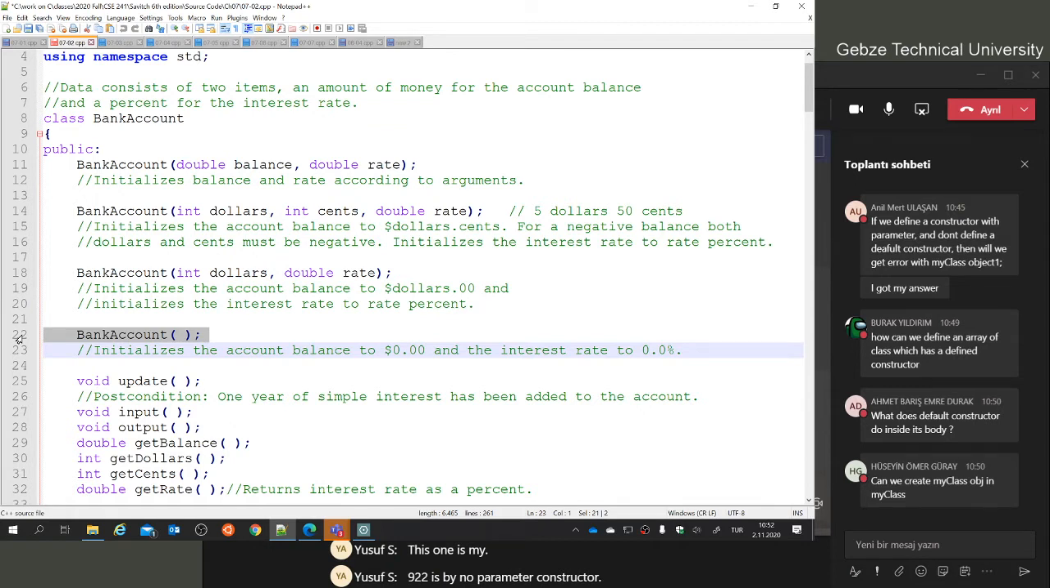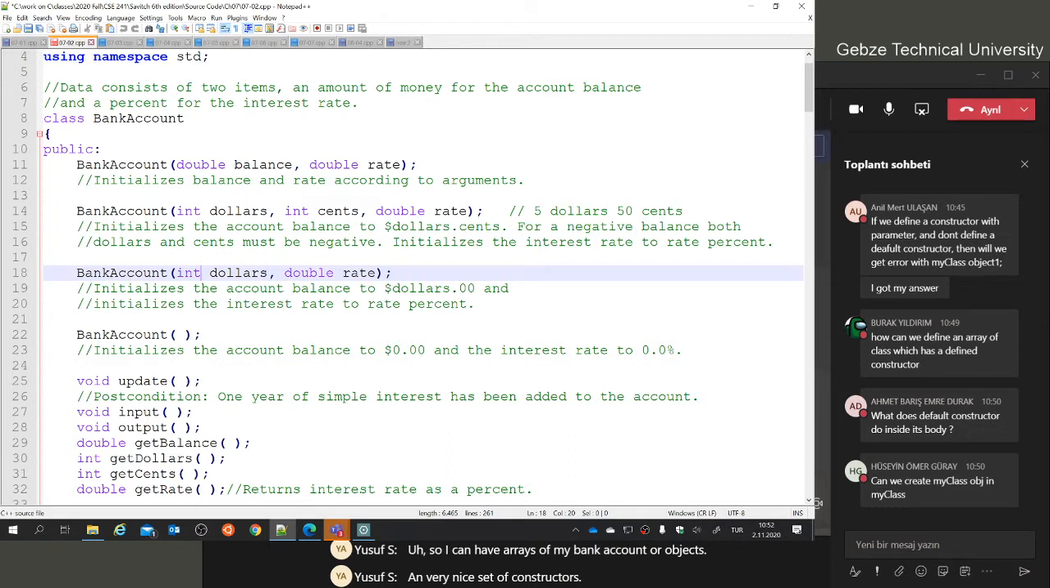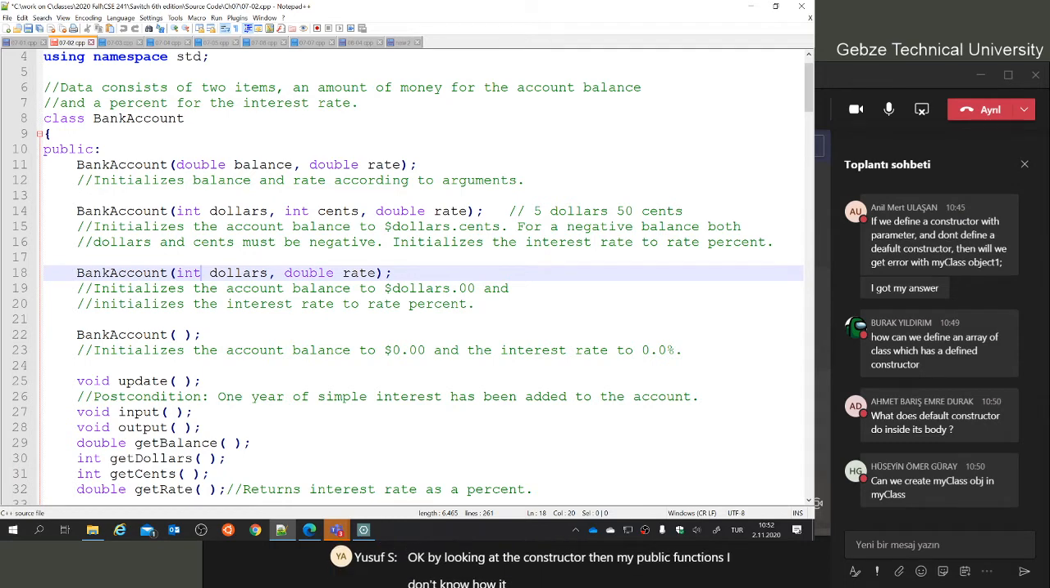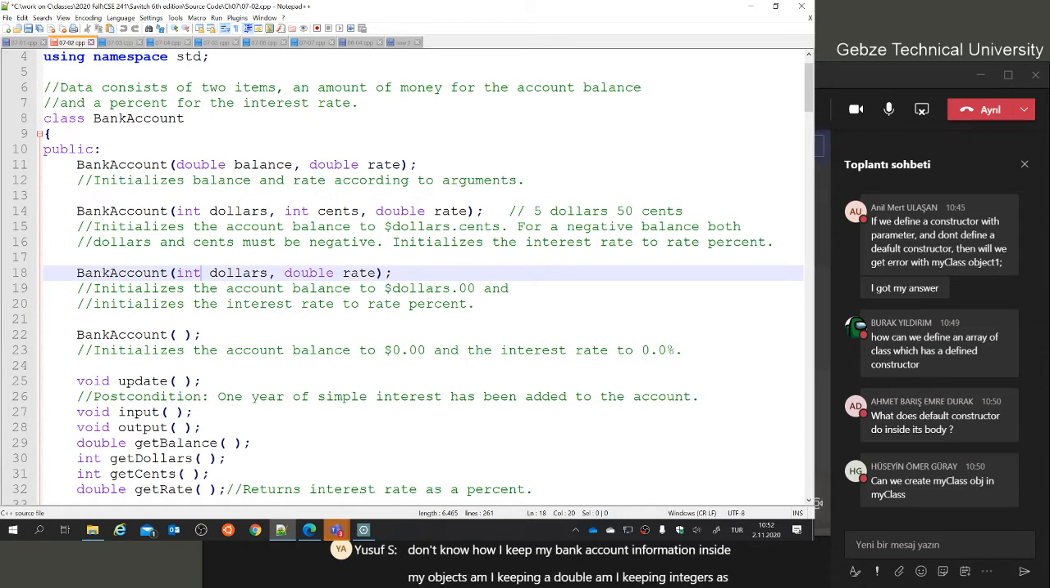So I can have arrays of my bank account objects and a very nice set of constructors. By looking at the constructors and my public functions, I don't know how I keep my bank account information inside my objects. Am I keeping a double? Am I keeping integers, etc.? I don't know, and I don't have to know, and I should not know. That's the nice thing about object-oriented programming. I can hide, and I should hide this kind of information from the customer of my class.